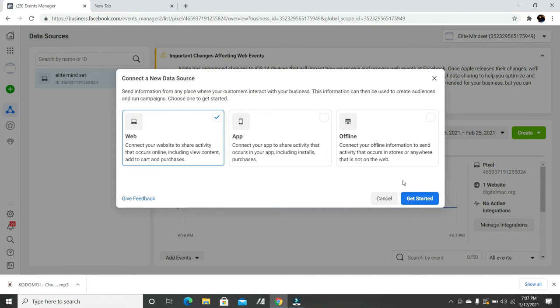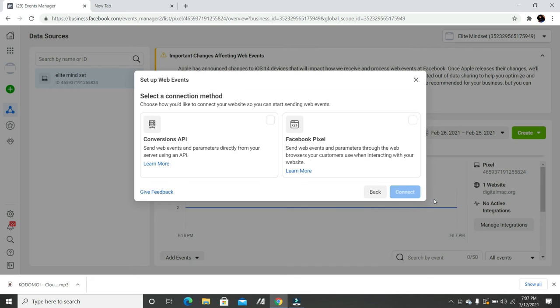And what's kind of annoying about Facebook ads is that you can't delete that pixel. You have to keep it. If you want to have a completely new pixel, you would have to make a new profile altogether. So we're going to get started.